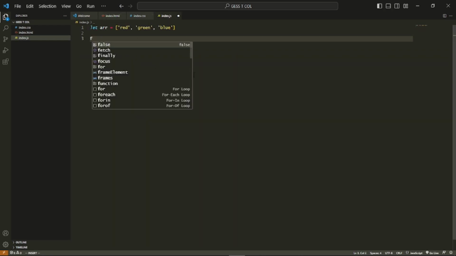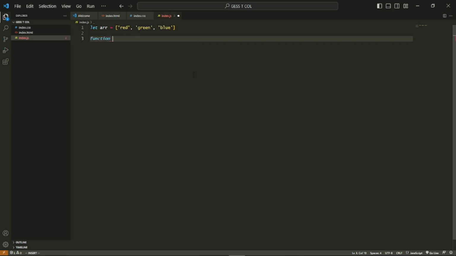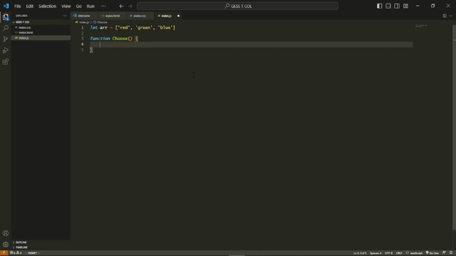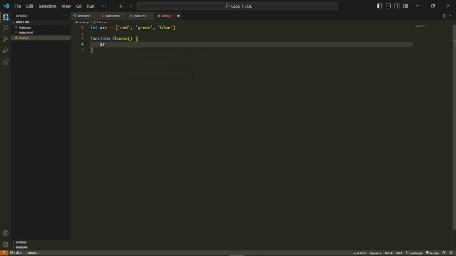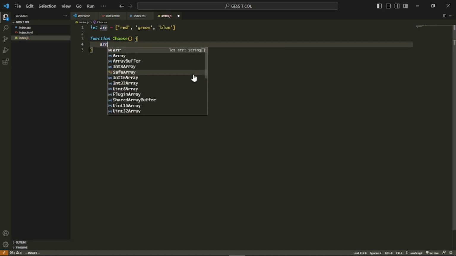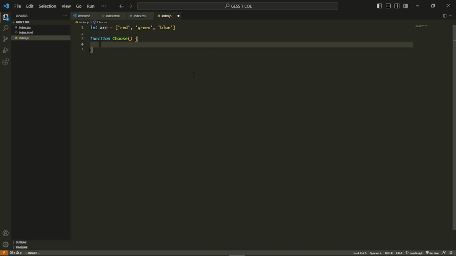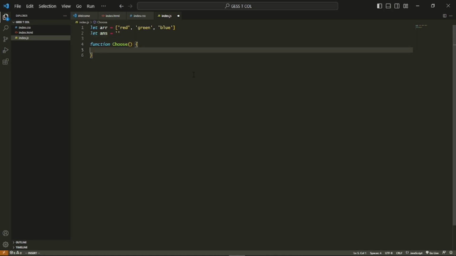And so I'll create a function, choose, and this function will choose a random value from the array. And then I'll create another variable called answer. And then the function choose will set answer to a random value from the array.